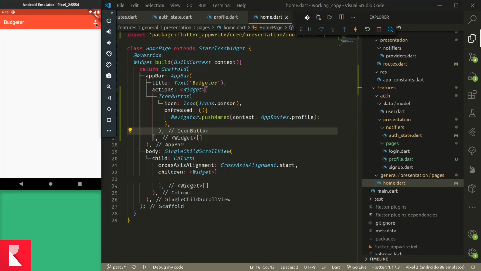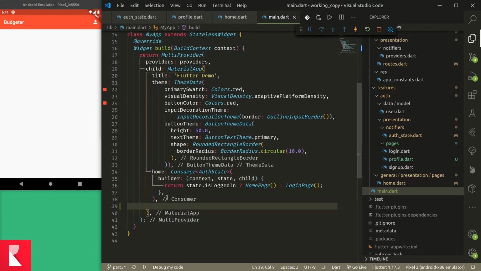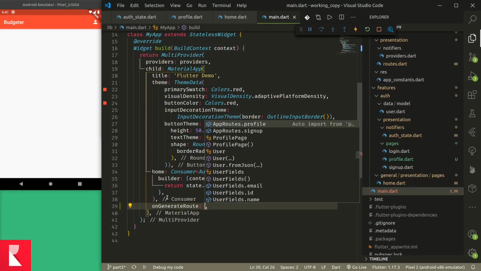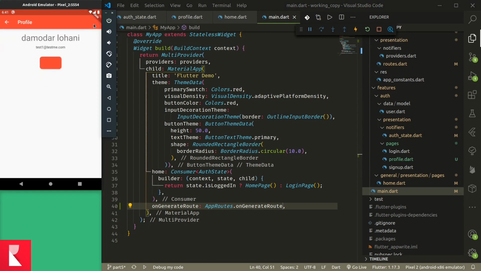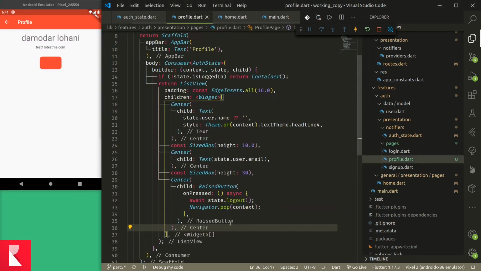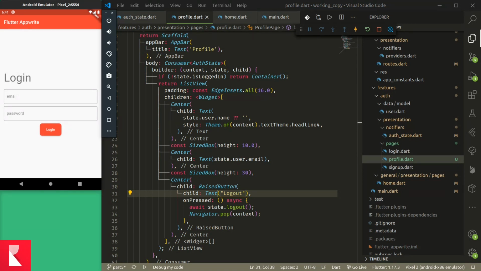So let's press the profile button. Nothing is happening. I guess I need to hot restart. We have not provided the route yet. In our home.dart, in onGenerateRoute, we need to provide AppRoutes.onGenerateRoute. Okay, after this, if we tap the profile, we can go to the profile page. I think I have not provided a child here. Child text Logout. Okay, now we are in the profile page. Now if we press logout, we should get back to the login page. Yes, we get back to the login page successfully.